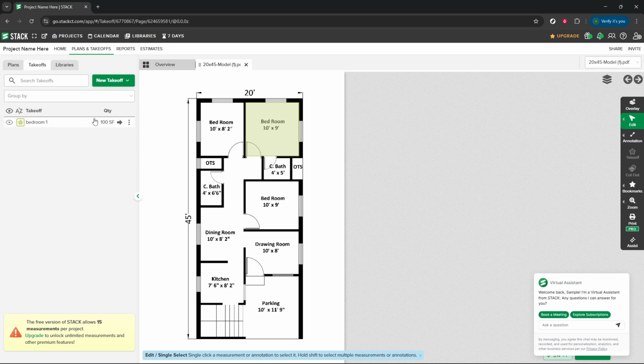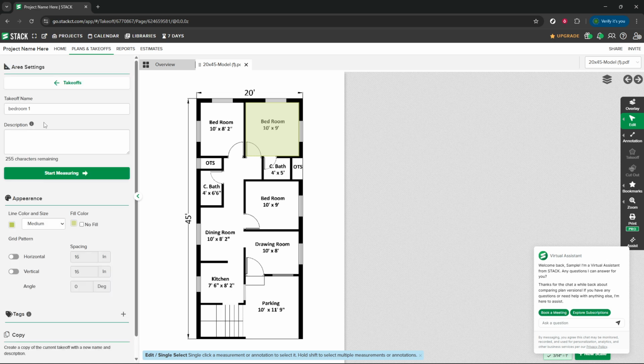When you access this section, it will display all the plans and associated takeoffs within your project. Browse through and find the specific line item or measurement that requires tagging. This task becomes easier if you have a clear idea of what you need to tag beforehand.